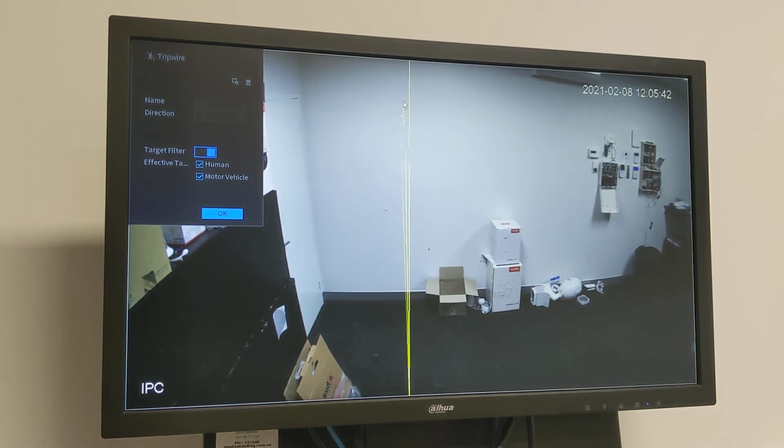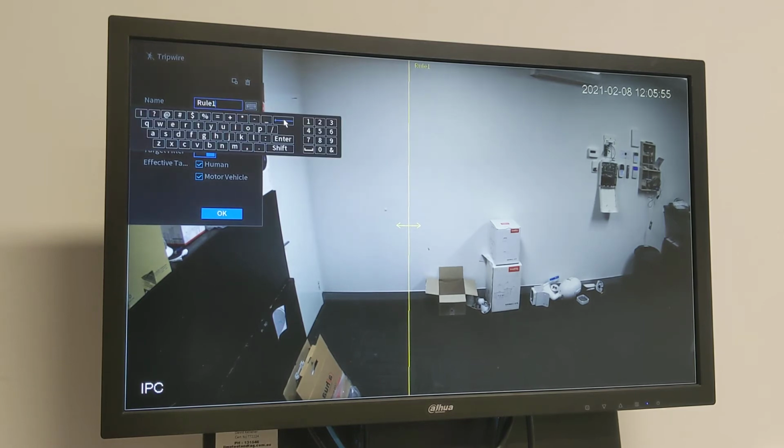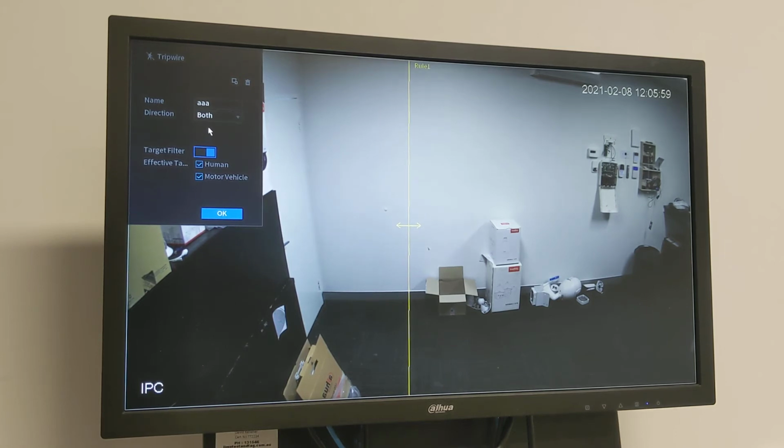Now I'm left clicking to draw the line, and then you can see it's trying to make me draw another line. But now that I'm done, I can right click and that'll finish it. So next would be the rule name. You can set this as whatever you want. Just set it as 3As.